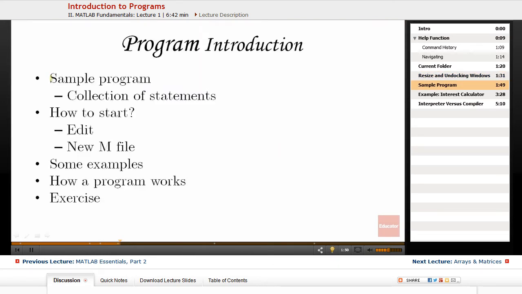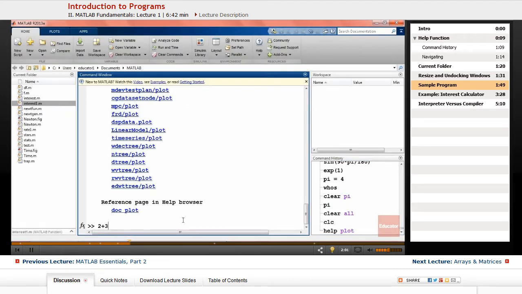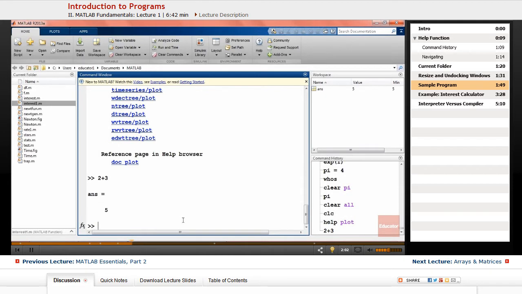Now we're going to talk about a sample program that you can find in MATLAB. We have already seen how we can execute commands by entering them at the MATLAB prompt. So you can just easily do something like this. However, there are problems that MATLAB cannot solve in one line. A collection of statements to solve more complicated problems is called a program. We are going to work on a couple of programs without getting too much into details.